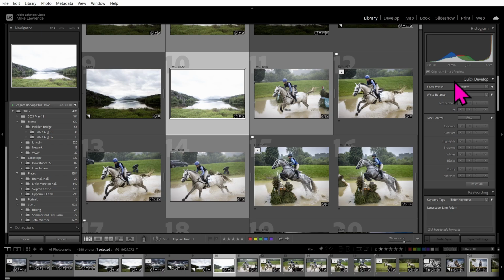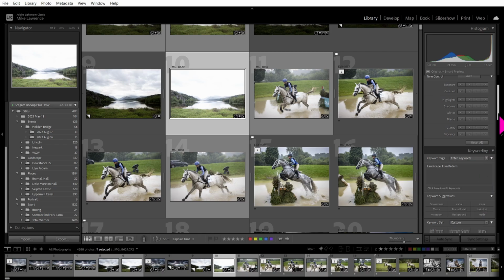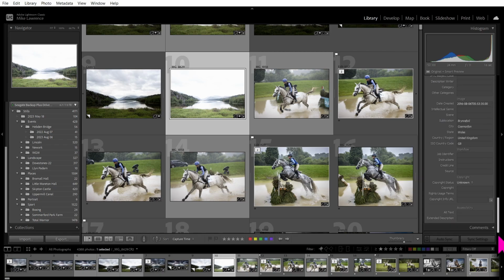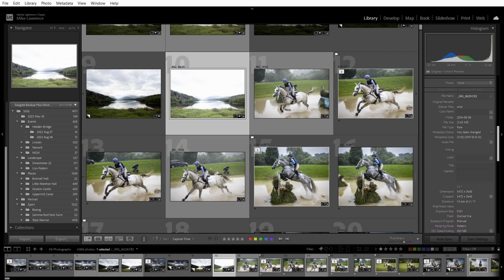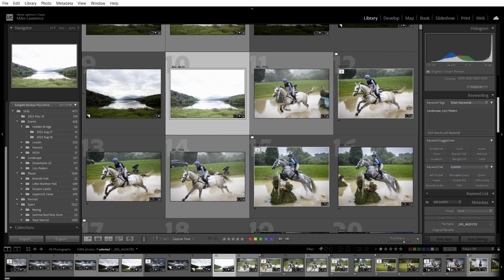Below that, you have what's called quick develop. I'll talk about that in a bit. And then below that, you've got your keywords and other metadata. So lots of metadata that you can add. You can add manually afterwards. Your camera may add some. Again, we'll get to that. Keywording. This keywording bit is the bit which really, really helps you find your photos.